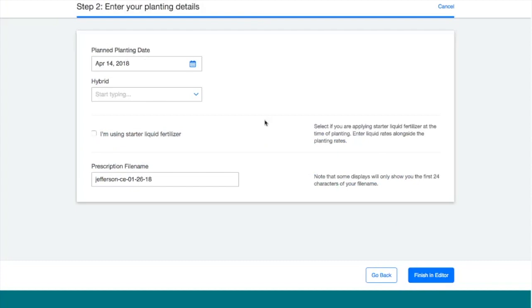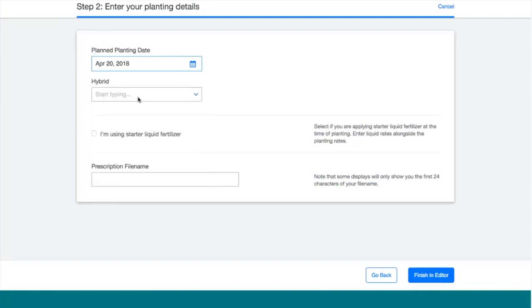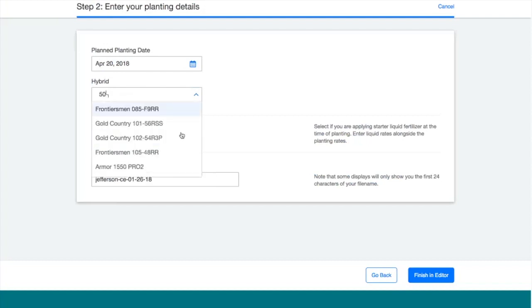Now it's going to ask me some information about my planting plan. So when do I plan on planting? What I choose here isn't really that important from a script creation perspective. It will flow through to some things that we do in terms of nitrogen monitoring for those of you who are using our nitrogen monitoring tools. But I come in here and I say, you know what, I'll probably plant this field about April 20th. I put in the hybrid that I'm going to plant.